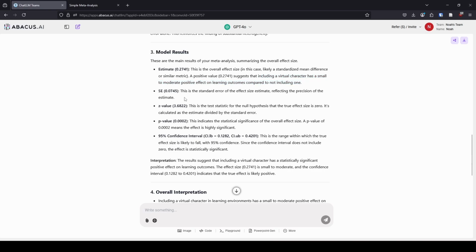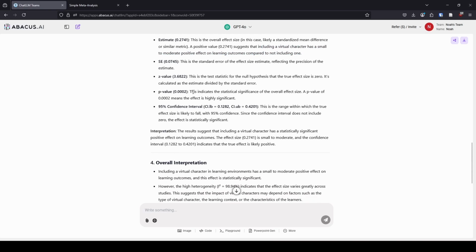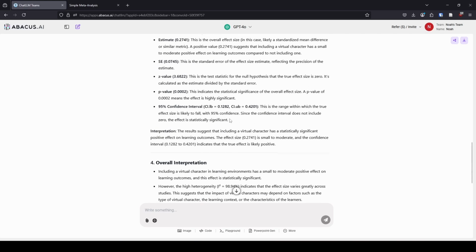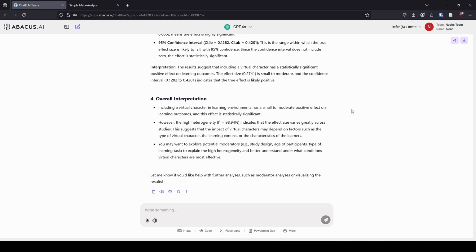Yeah, wonderful. I'm going to skip standard error and z-value because I don't care right now. P-value: it is significant. They say highly significant. I don't like this term, highly significant, but that's a whole different rant for a different time. Let's see. Confidence interval is reported correctly. It does not include 0, so it is statistically significant. Great. So their interpretation: including a virtual character has a statistically significant positive effect on learning outcomes. I agree. The effect size is small to moderate, and the confidence interval indicates that the true effect is likely positive. Wonderful. I will say that it did separate out heterogeneity from the model results, which is okay. You just need to keep that in mind.